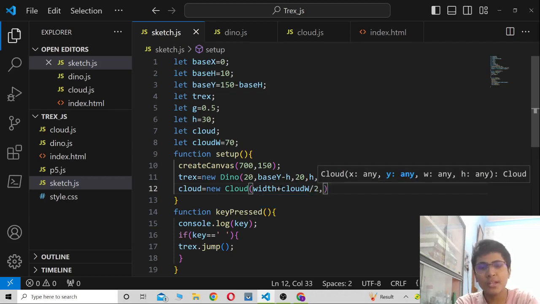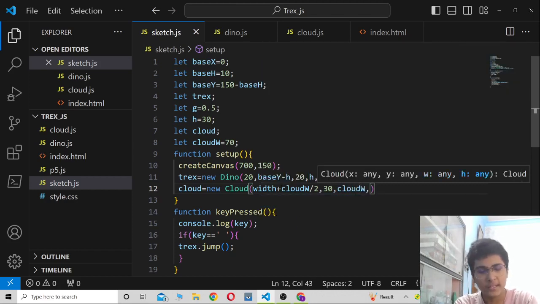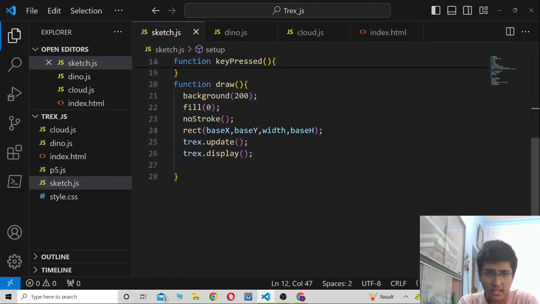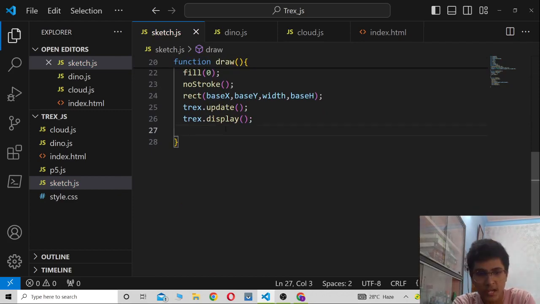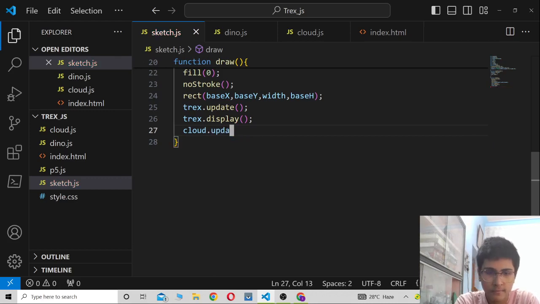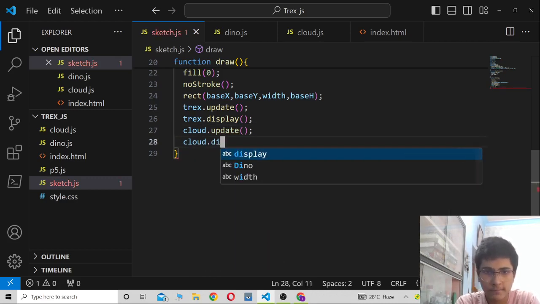The height will be just an arbitrary number, let's say 30 up in the top. Then we will have a cloud width which is the variable, and then the height will just be 20, or let's just change it to 30. So this is my cloud, and then in the function draw I just need to call cloud dot update and cloud dot display.